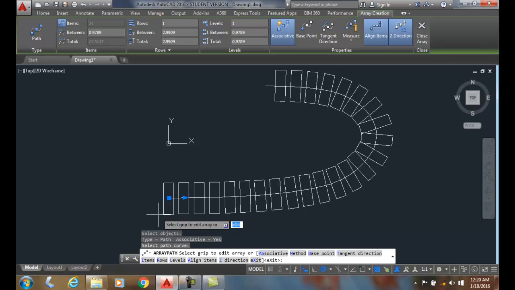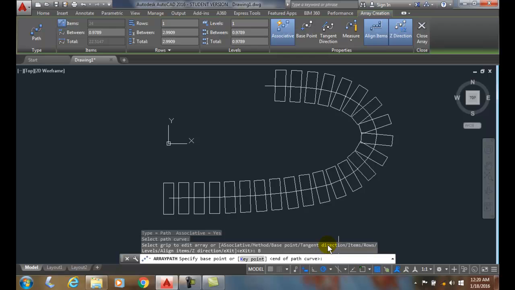The centroid is the geometric center of the objects. And sometimes maybe that's not the appropriate base point. To change the base point, we can come down here and click on base point. And then it says specify base point or key point. And I can come and click on key point.